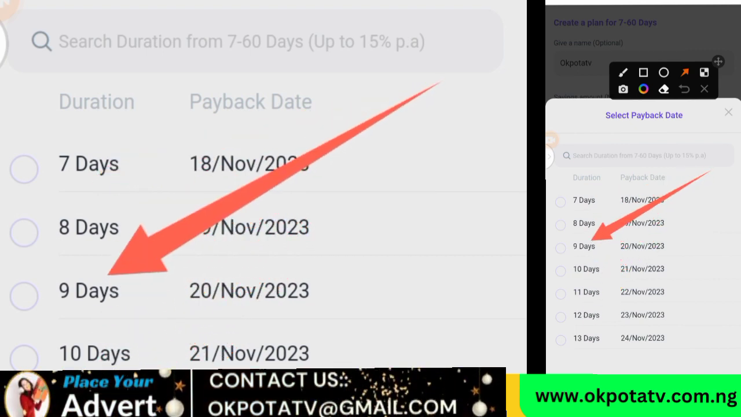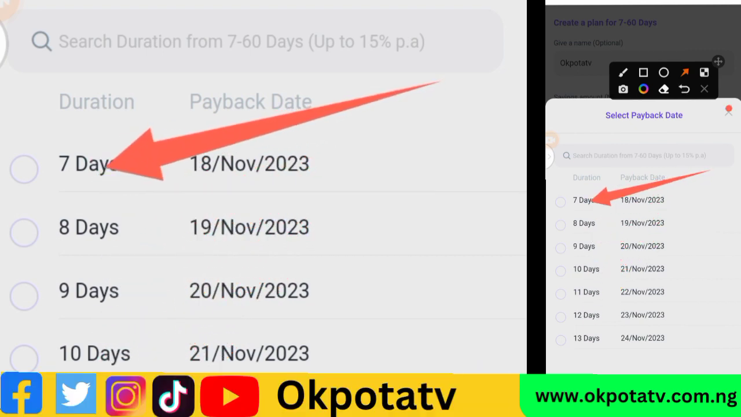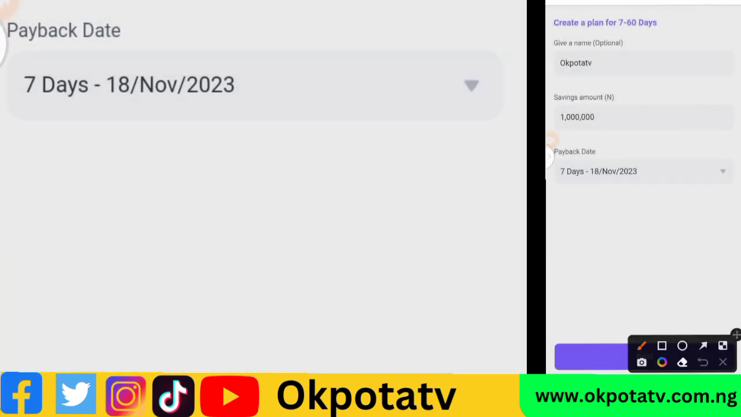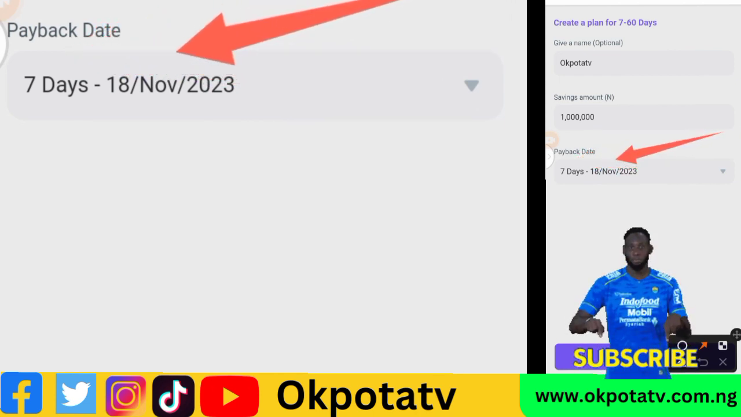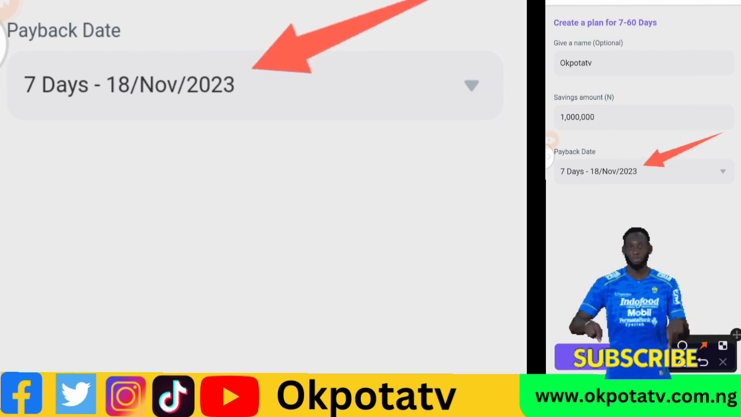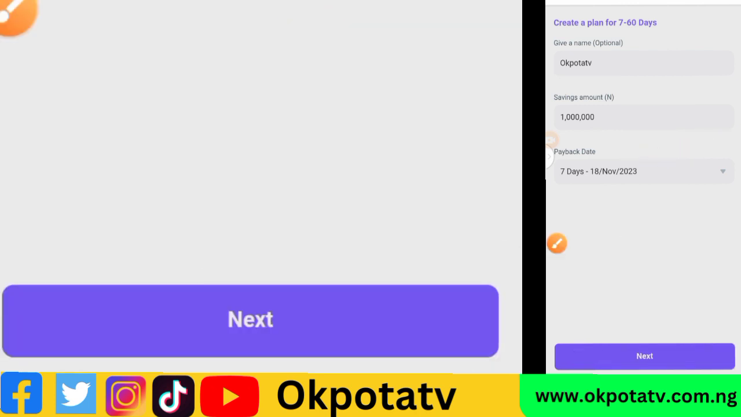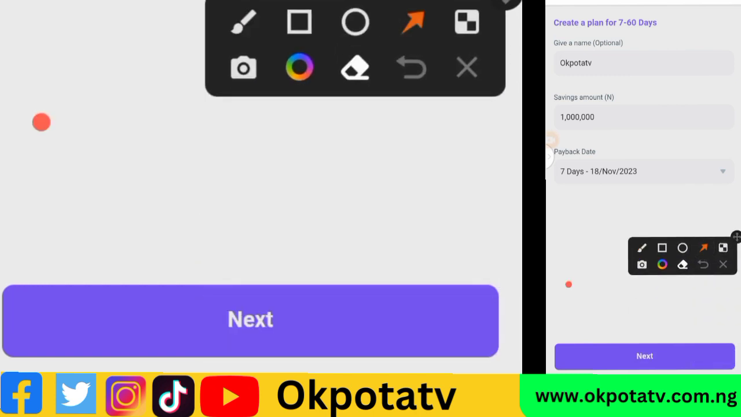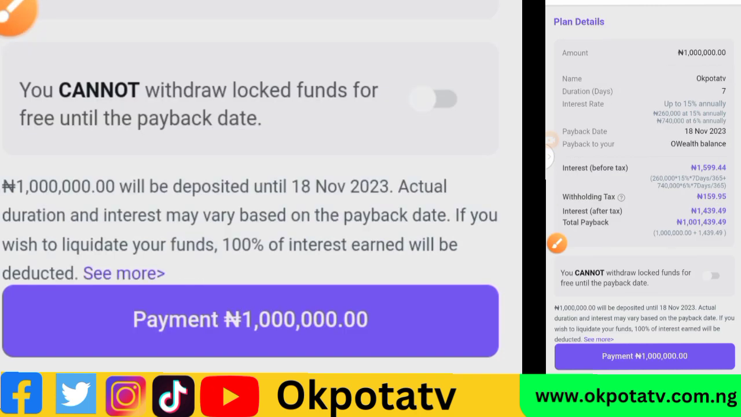But from here, let me say that I will select 7 days. So I've selected 7 days. You can now see it here, showing that the 7th day is 18 November 2023. So after you have saved it like that, you come to this next option. You make sure that you touch Next. So I'm going to touch it from here.